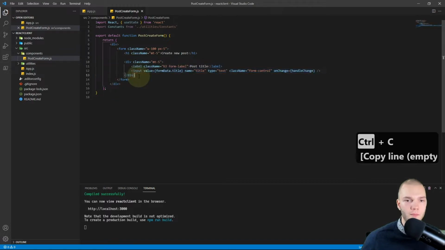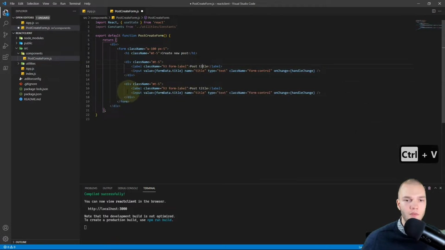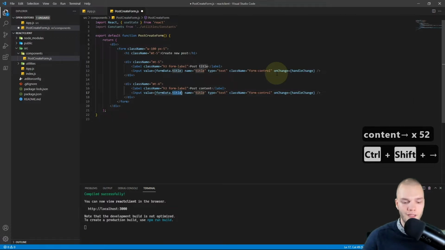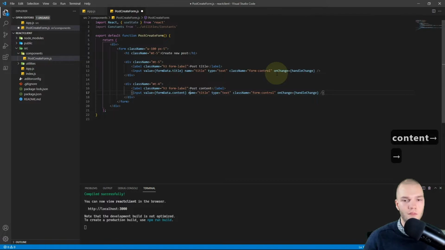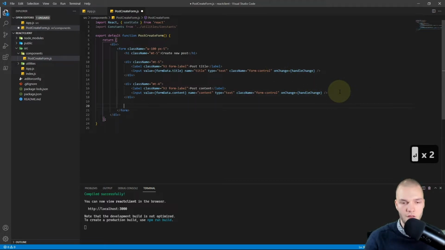Right, then I'm gonna copy and paste this title input and just change it to the content. So I'll change the margin top to 4, change the label text to post content. For the input value, I want to do form data.content. For the name, I'll do content. The type can stay text. The class name can stay the same, and the onChange can stay the same. So that's all the inputs.